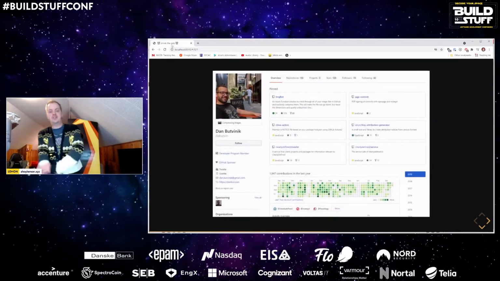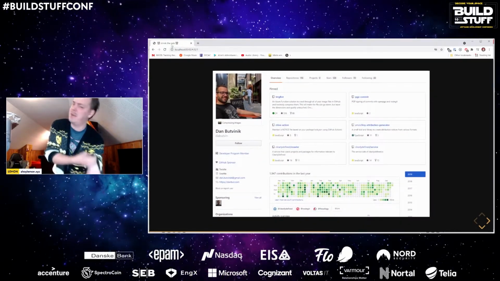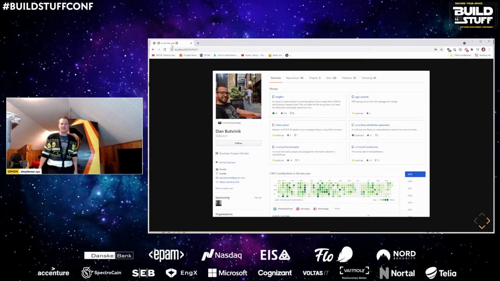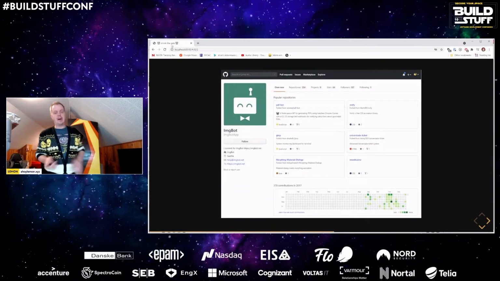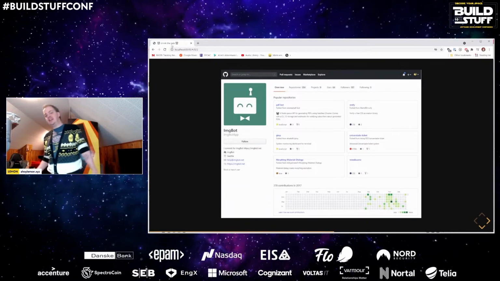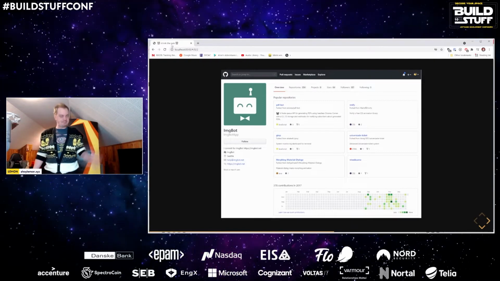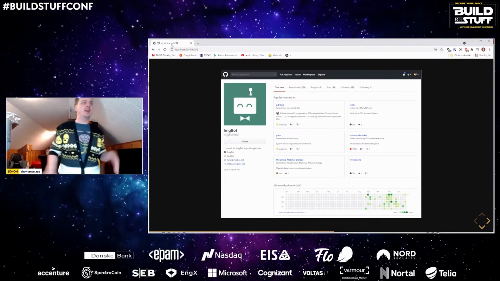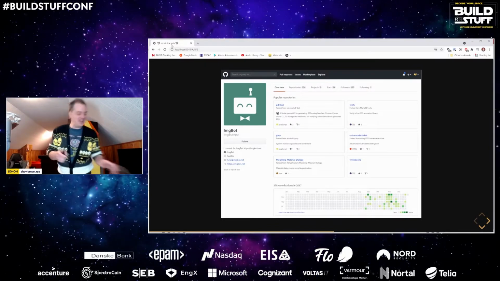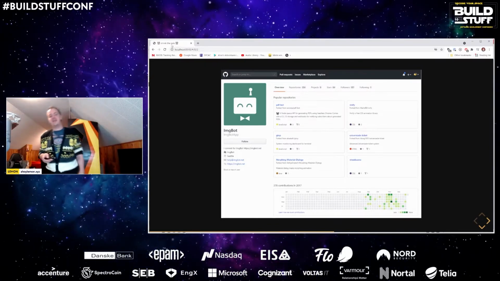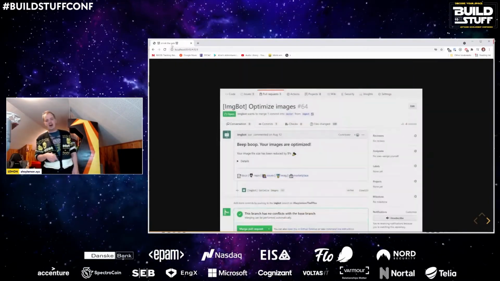Another person I'm going to introduce you to is Dan. Dan works at a bunch of places now. I don't know where he's at currently, but he did make something called Imagebot. And Imagebot is this little robot that exists inside of GitHub, and you can add it as a collaborator to your project, and then what happens is you just start to get pull requests.